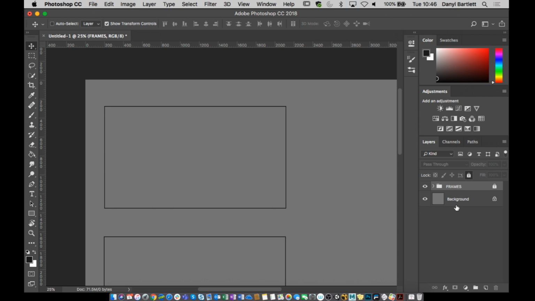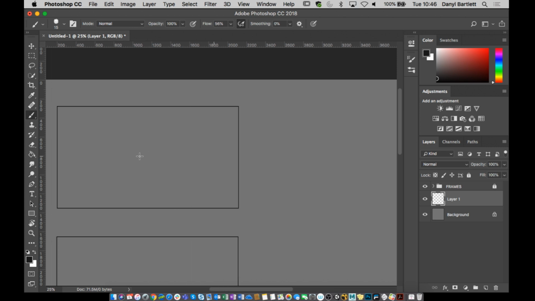So I'm just going to create a new layer now. Well, not in the frames. I want to get it all the way out of the frames. There we go. So I've just got a new drawing layer now that I've set underneath those frames.